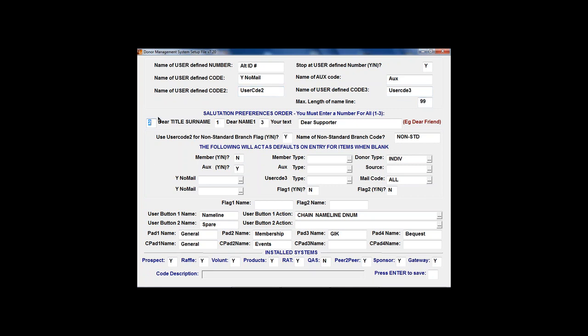The next part down is where I choose my default salutation. So if I wanted to have Dear Title Surname as the first default salutation, I can put a 1 in there, put a 2 in that one, and then the third one is just like we saw before, the override. This is basically what we're going to have if nothing else goes on. The next part of the screen shows the defaults when I put in a new donor. That's why, when I added that new donor before, it automatically put individual in there. So that's where you can make those changes if you need to.